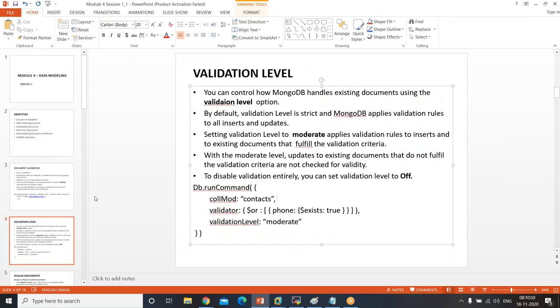Okay, now see here. I'll conclude the slides simply because you understood. By default, validation is strict, and MongoDB applies validation for all inserts and updates, which we have seen. Setting the validation to moderate applies the validation rules to inserts and to existing documents that fulfill the validation criteria. Moderate will apply to inserts, and to existing documents that fulfill the validation criteria, meaning wherever the document is already following the validation, it will validate. If not, it won't. So with the moderate level, updates to existing documents that do not fulfill the validation criteria are not checked. This is exactly the statement I was talking about.